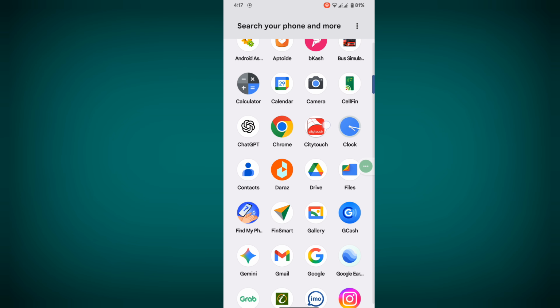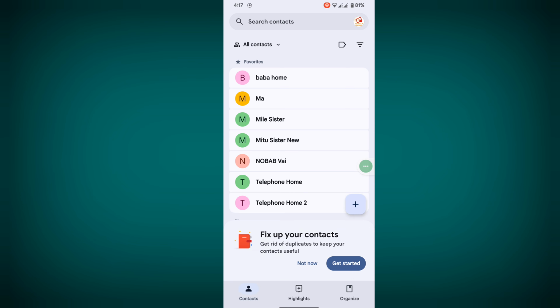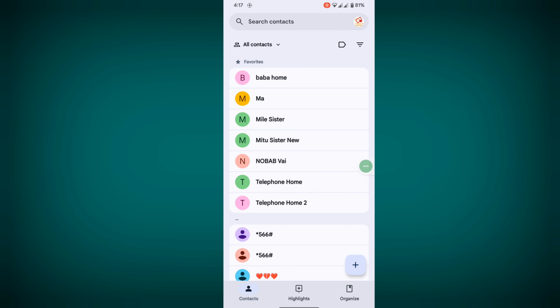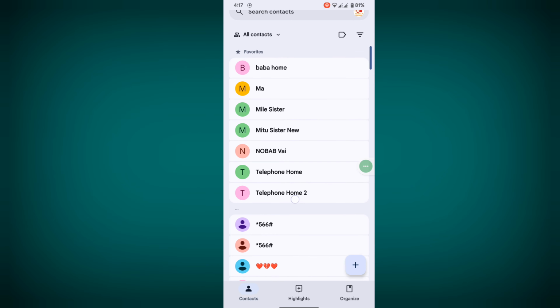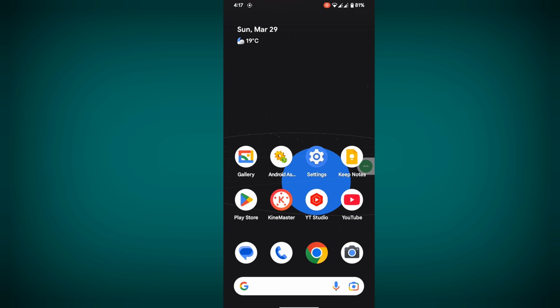Now open contact apps. Now you can see that contact name is showing. Now I hope that this method fixes the contact name not showing problem.